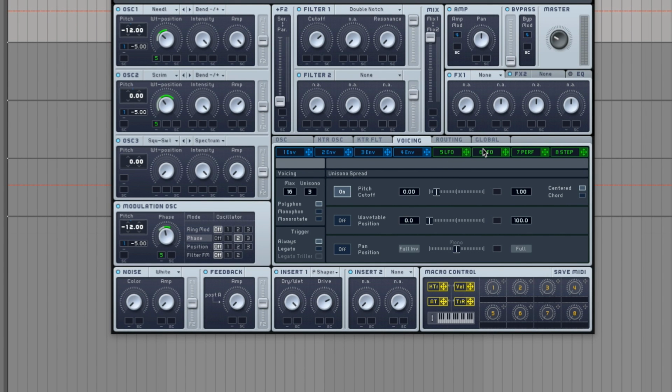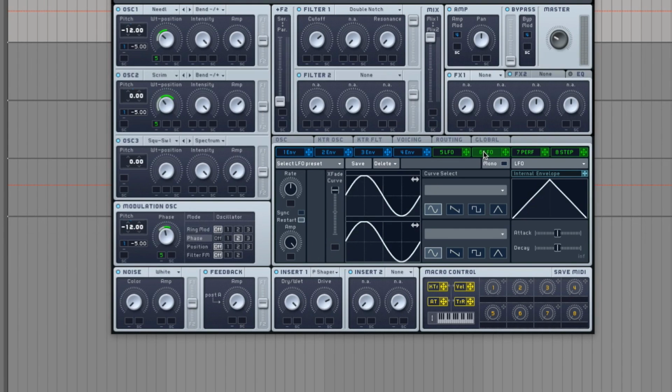So we're going to put a different LFO on this. I'm going to put LFO 6, and just a bit slower. And also I'm going to put the filters to serial and put all the oscillators up to filter 1, because filter 1's the only one we're using.